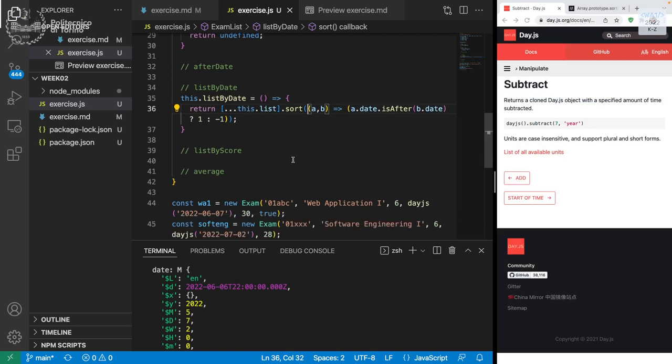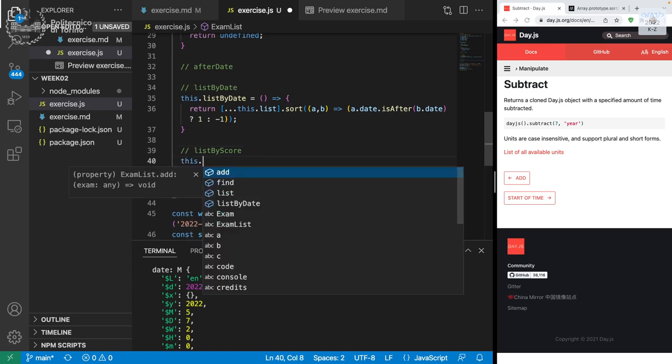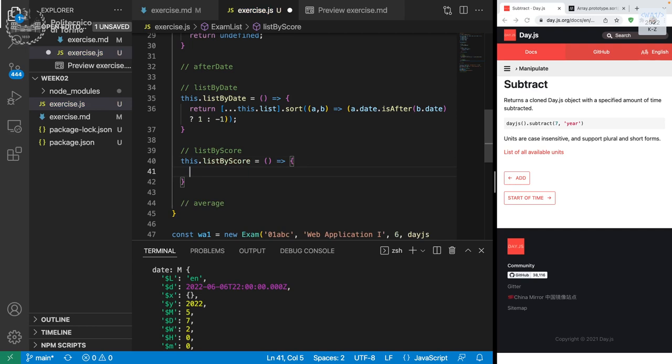We can do a list by score. That should be basically the same, or very similar. List by score equal. So what we are going to write here is list by score. Same thing as list by date, but ordering by score.